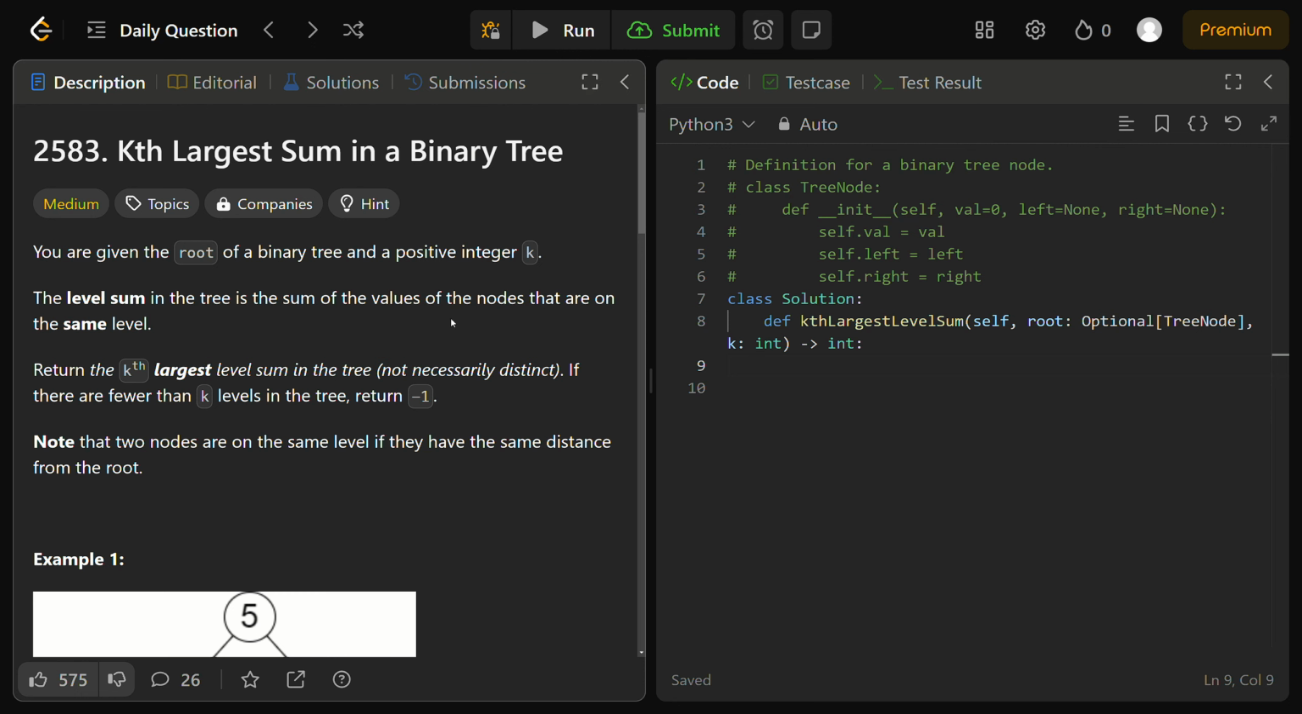Hey everyone, welcome back, and today let's solve Leetcode problem 2583, kth largest sum in a binary tree, the daily Leetcode challenge problem. So we're given the root of a binary tree and a positive integer k. The level sum in the tree is the sum of the values of the nodes that are on the same level. And we have to return the kth largest level sum in the tree, which doesn't necessarily have to be distinct. And if there are fewer than k levels present in the tree, we need to return -1.